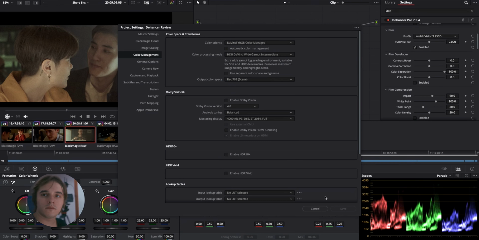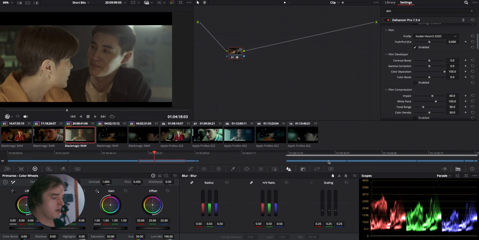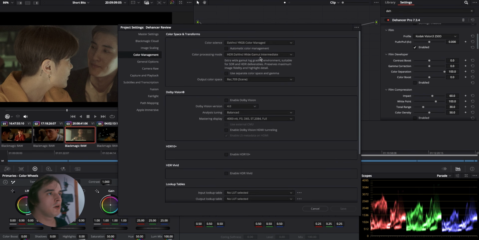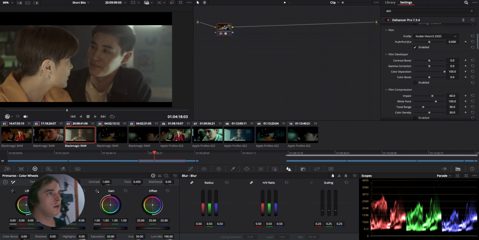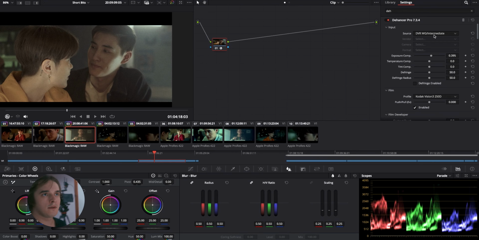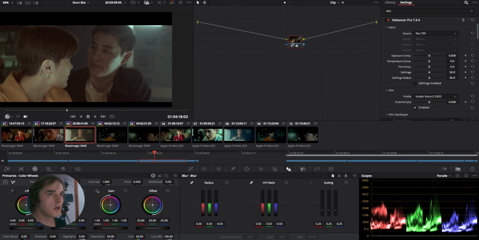Join me on that. So here we are in DaVinci Resolve, and I have my color processing mode set to DaVinci Wide Gamut Intermediate, and the color space to DaVinci YRGB Color Managed. So this project was shot on Blackmagic Pocket 4K, and we have here our Dehancer enabled. So we have it thrown on.